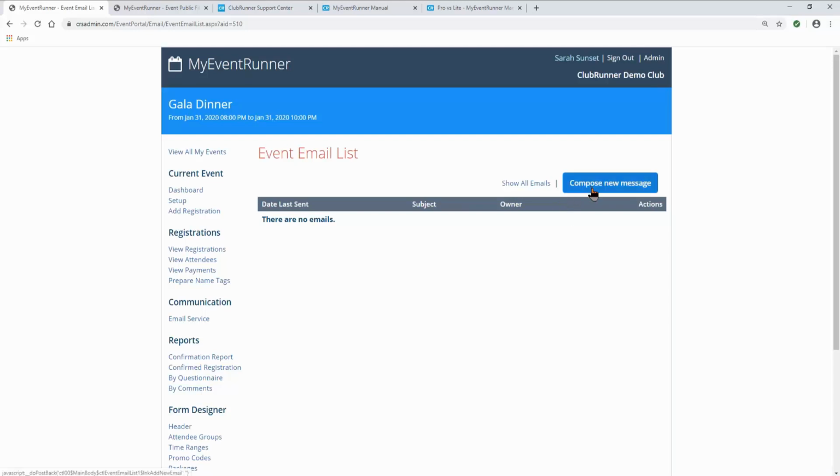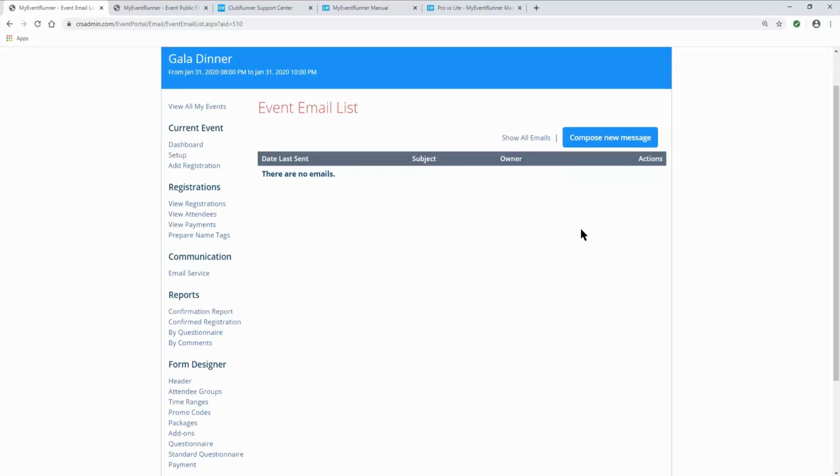But you can compose a new message based on the different packages. If you wanted to send an email to people who just purchased the individual package rather than the table package, you can do that. You can also send it out to people who purchased specific add-ons. So say we're not going to get the pins in time. We can come into the email center and send out an email to people who just purchased the pins, and let them know, hey, we're going to ship your pins at a later date because they're delayed, or whatever. But you can send an email based on the actual registration.